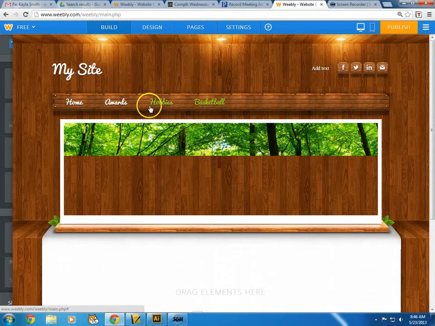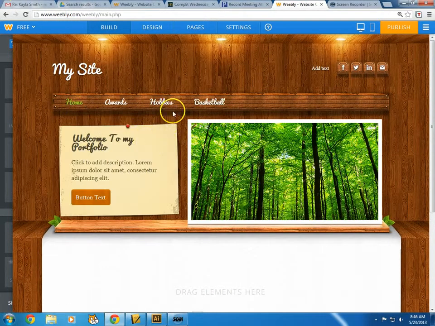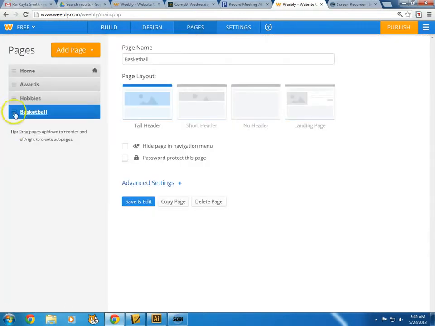Now basketball would probably fit under hobbies or activities or interests. So what I'm going to do is I want the basketball to go under hobbies. So again, I'm going to go back to pages. And if I just move this to the right, it's got this little gap. Now in the drop-down menu, it won't show up until it's there. You can also do things like hide from navigation. That's something you might want as well.